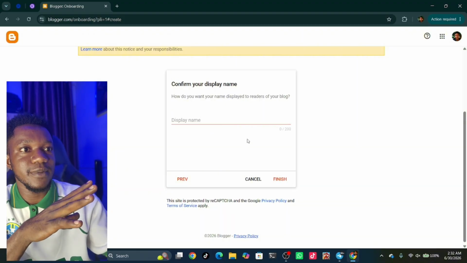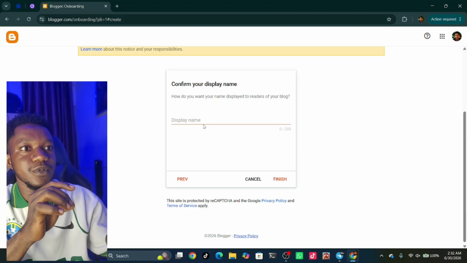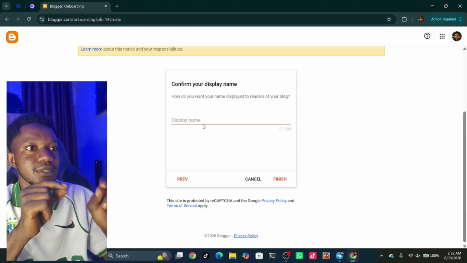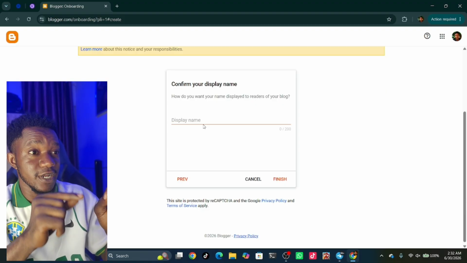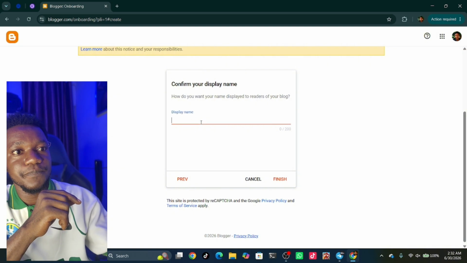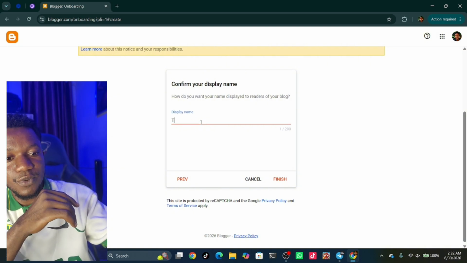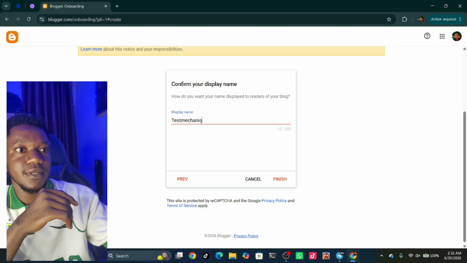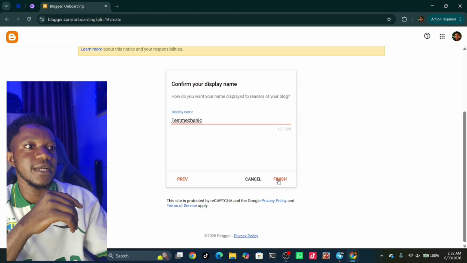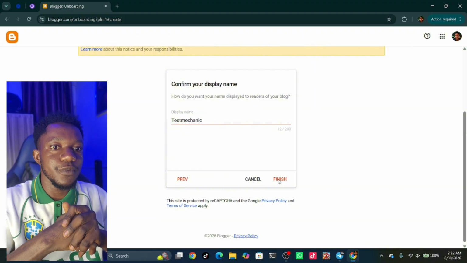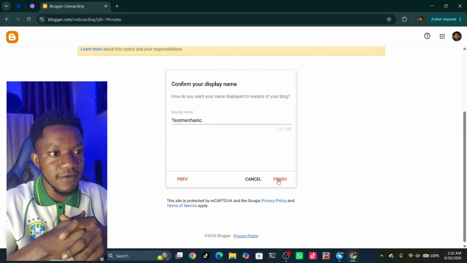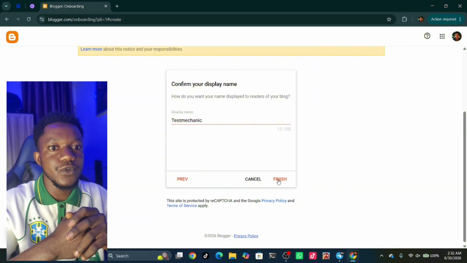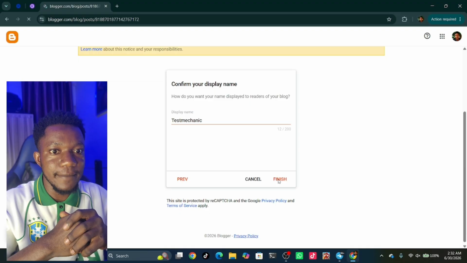Once you click on next, they're going to ask you for the display name. Confirm your display name: how do you want your name displayed to readers of your blog? I will just type in the same thing, but you can go ahead and change it if you want. Test mechanic, like this. Go ahead and click on finish up. You can see it's processing. Let's see what we're going to have right here. Just give it a little time.